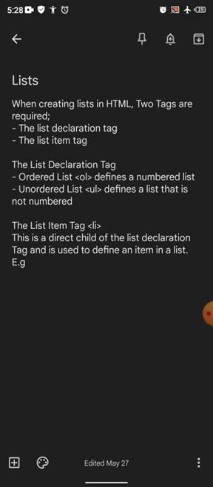So, when creating lists in HTML, two tags are required: the list declaration tag and the list item tag. So you create the list where the list is going to be, then the items in the list. That is what those two things mean.